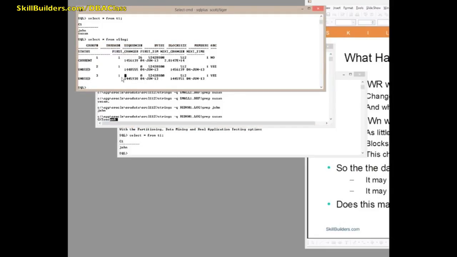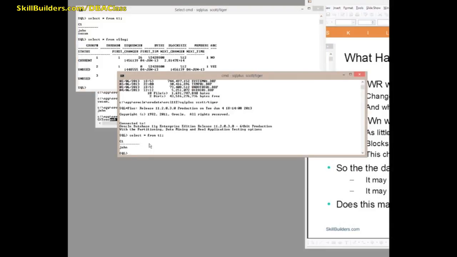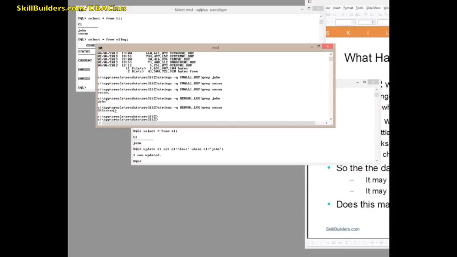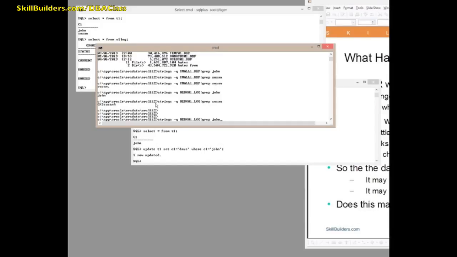Let's say in this session I shall update T1, set C1 equal, I'll put Dave in my database instead of me. C1 equals John. So do that update. Uncommitted. Uncommitted. What do we now see in the redo logs? Things get a bit more complicated.